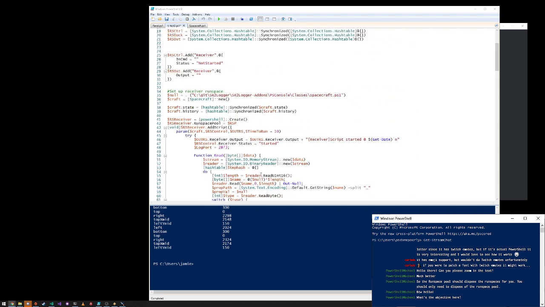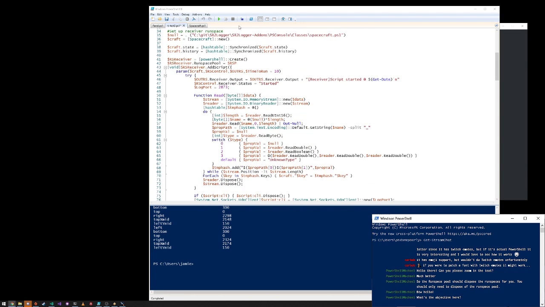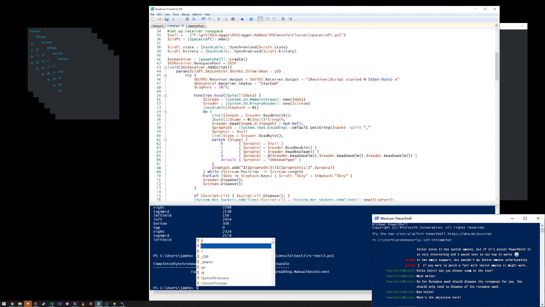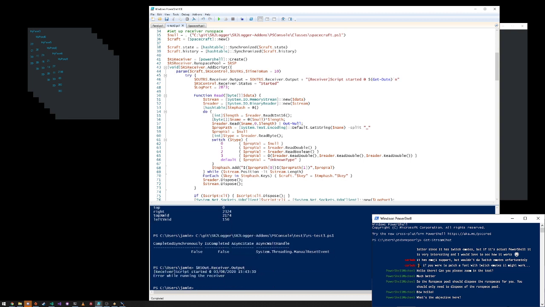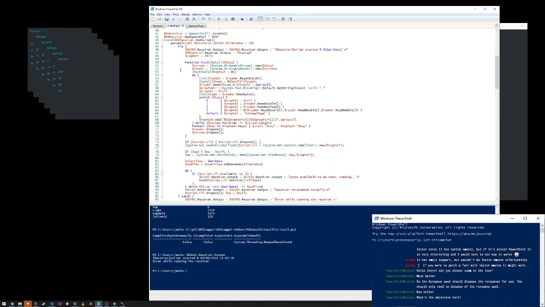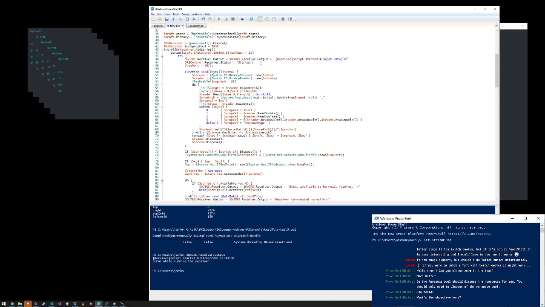All right. So let's see what's going on. rs out dot receiver dot output. Ah, there we go. So there is an error that's going on. So we know that all of this should be fine.